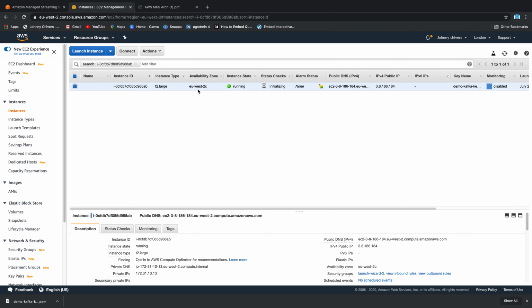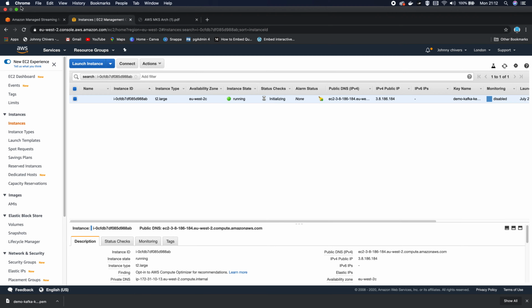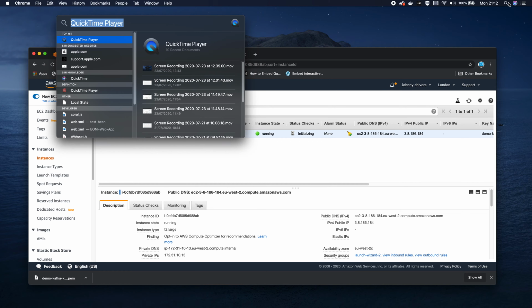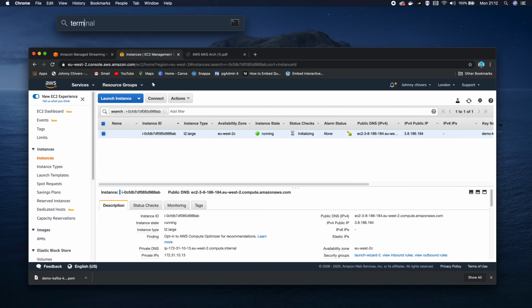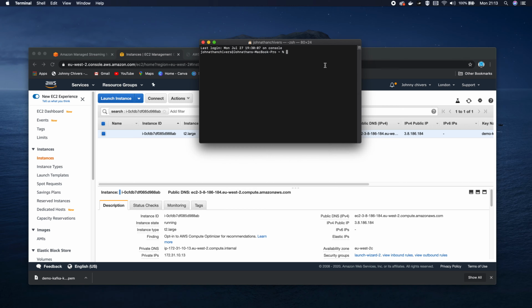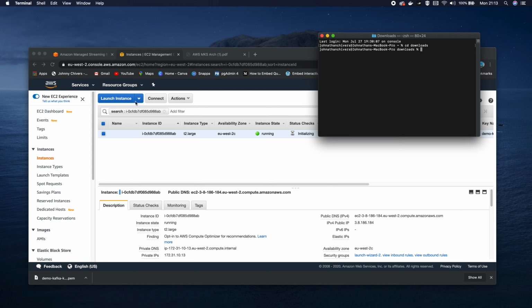So you can see now that my T2 large is up and running, and I'm running out of the London region. Okay, so the first thing I need to do is go locate my terminal. So I'm just going to go up here and type in terminal and start a new terminal session. First thing I'm going to do is cd into my downloads. So I'm going into my downloads folder. Again, there are videos on this channel on what I'm doing exactly in terms of SSH into the EC2. So I just went into my downloads folder.